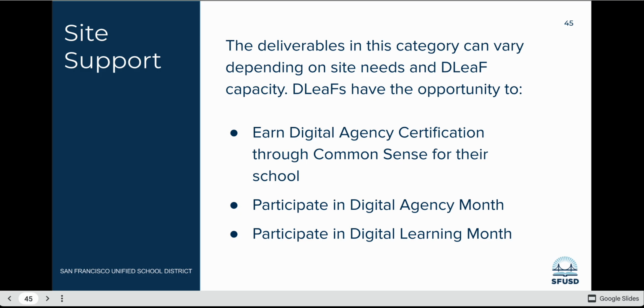Participating in Digital Agency Month and Digital Learning Month provides opportunities for you to highlight some of the great work being done at your school, and hopefully encourage other staff members to try out something new. We have guides and choice boards available for you to help plan what your celebration will look like, and your cohort partner can assist with any aspects of the events as well.